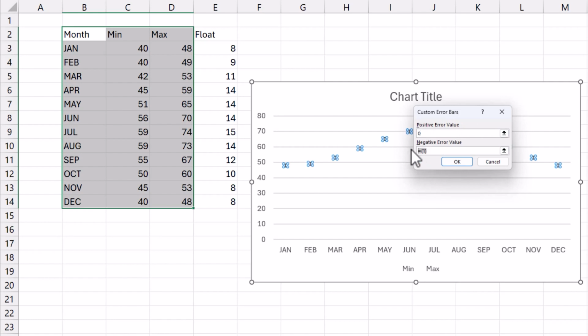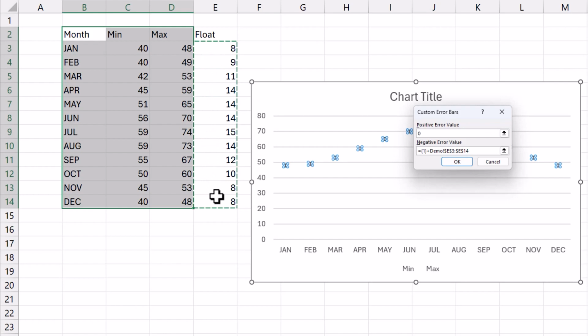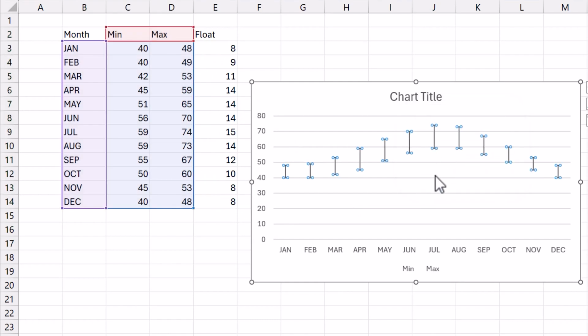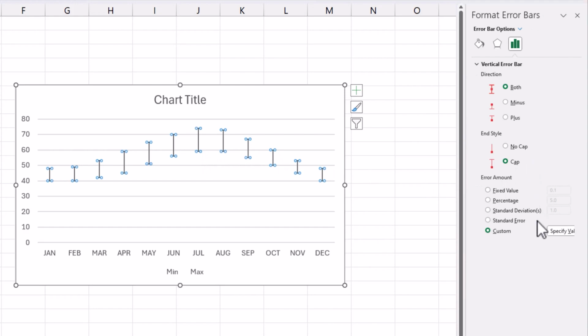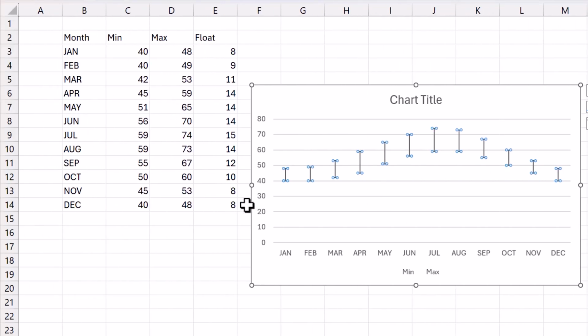And then for negative error, I will use the float size. It's because I want the dumbbell to start and then go from the maximum to the minimum. And so I'm going to choose that. Make sure that when you clear everything out and then choose this, it should look something like this. And you hit OK. So now you can see our dumbbell chart is shaping up. So now I can click on the error bars. Again, just to recap, we chose both cap, we specified the value and chose the float.